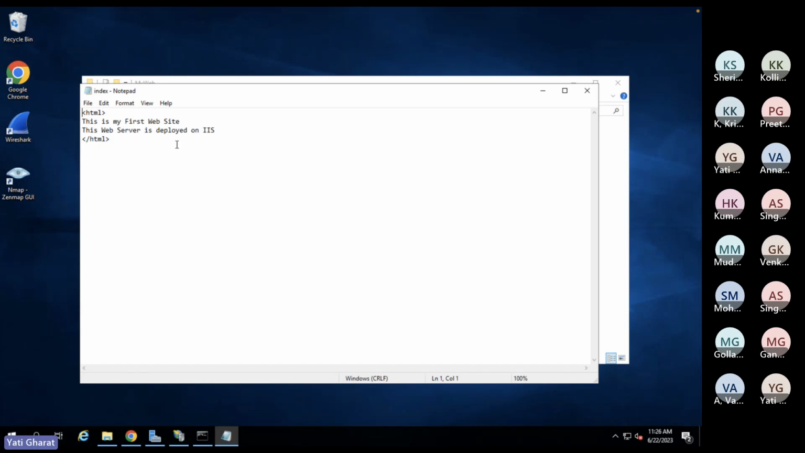Once we do that, we require a web server on which we will deploy this code. A server is required. Why? Because multiple people will connect to see this data in HTML format. So we require a web server.